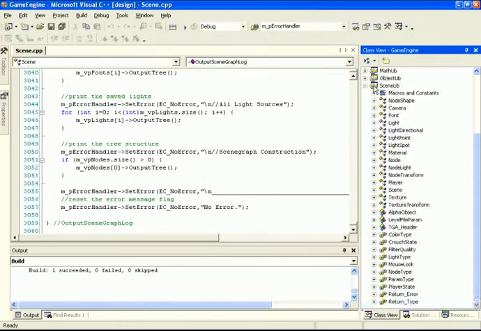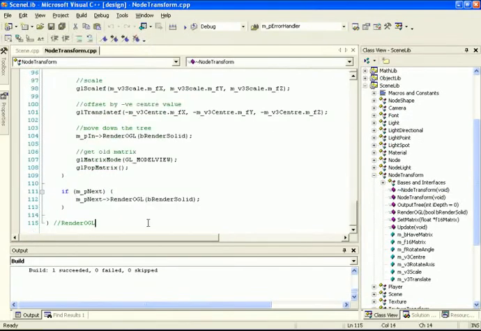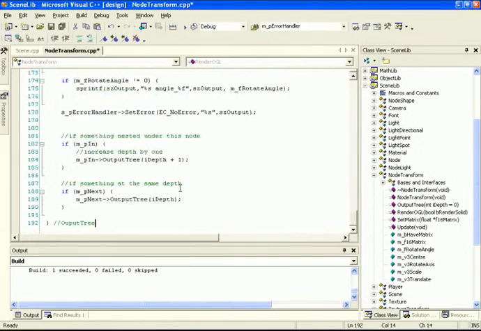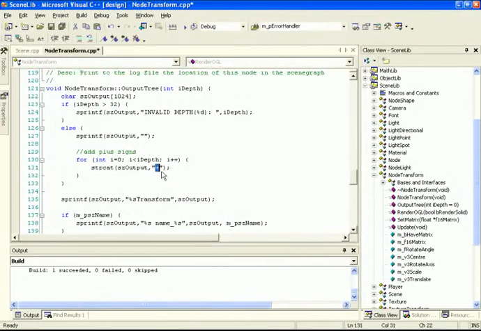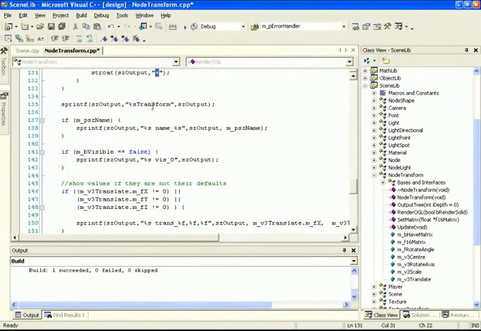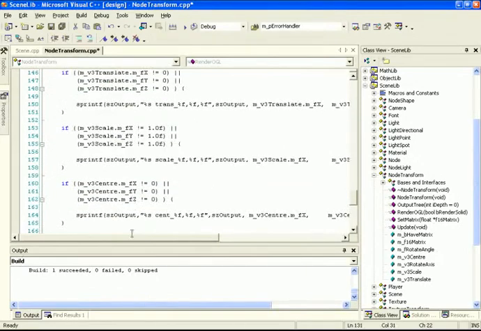Node transform. Again, we check to see if the depth is valid, add all the plus signs for the correct depth, specify we're using a transform here, and if the name exists, we output it. If it's visible, we output it. If the translate value is not the default value, we output it. Same thing with scale, same thing with center.